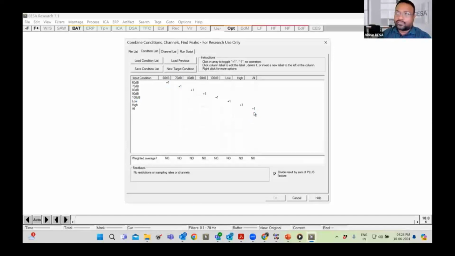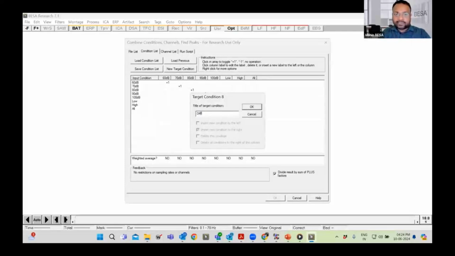In addition to all these files, I'm going to add one more condition, that is the difference between high and low. What happens when you give high intensity, which was defined already, and we want to know what is the difference between that and a low intensity. In order for that, I'm going to add a new target condition. If you look here, you might see, yes, new target. I'm going to label it as difference. This might slightly vary from the tutorial, but it is worth it.